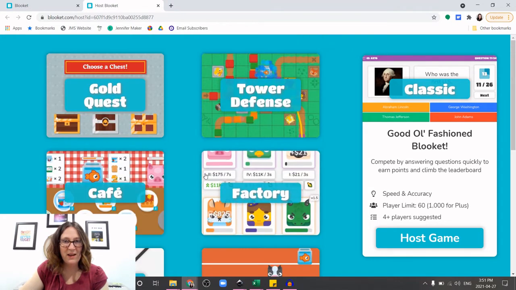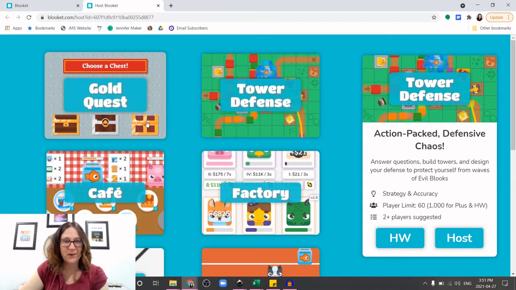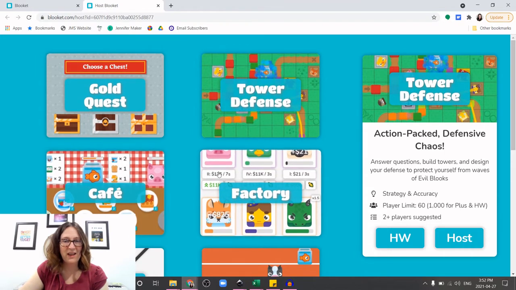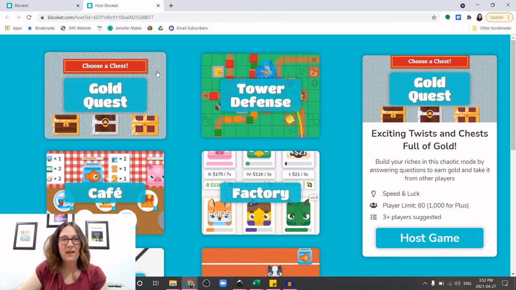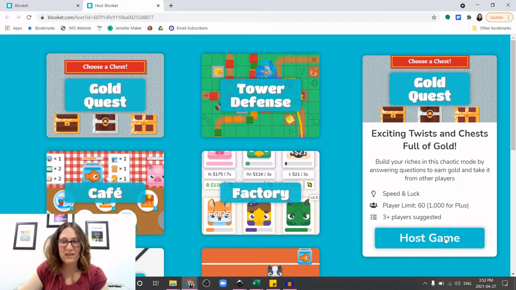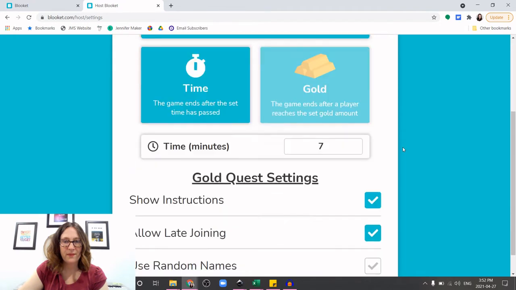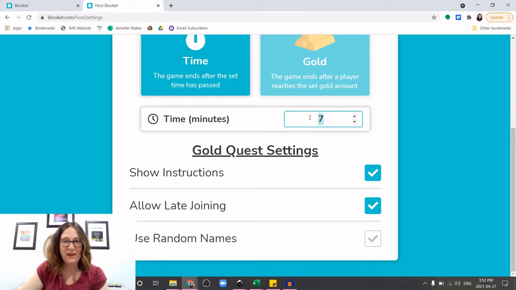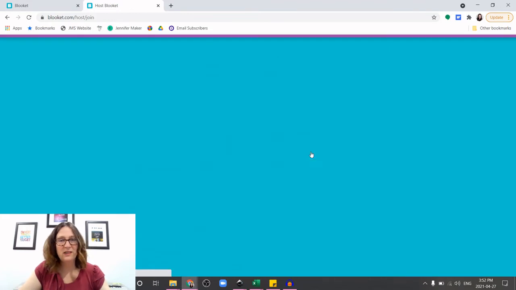But the big favorite in my group classes have been these first 4 here. So Gold Quest, Tower Defense, Cafe, and Factory. I'll show you Gold Quest. I'll do it with 2 players right now. So you just do host game. And you can set the time limit. Let's do a 1-minute game. You can allow late joining and show instructions. And then just say host now.